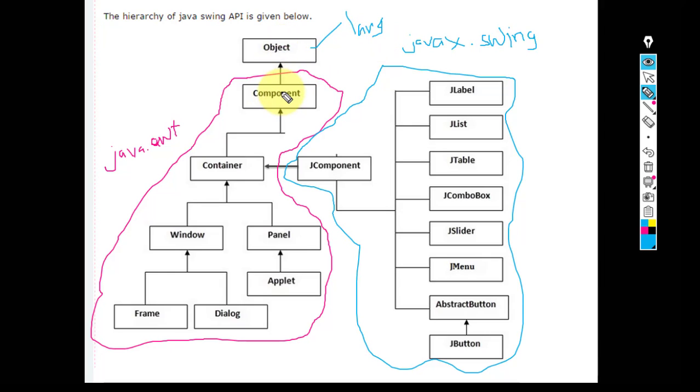Component is an object, container is a component, window is a container, and window is a component also, because window is a subclass of container, and container is a subclass of component. Panel is a container, container is a component. Applet is a panel, panel is a container, container is a component, and component is an object. So it's an easy is-a relationship. Frame is a window, window is a container, container is a component. So frame is a component, yes. Frame is a container, yes. Frame is a window, yes.